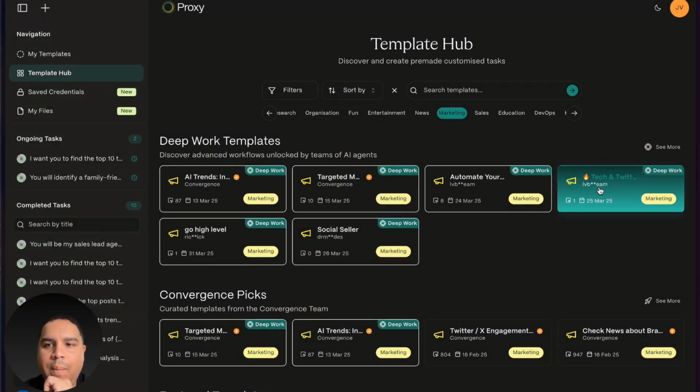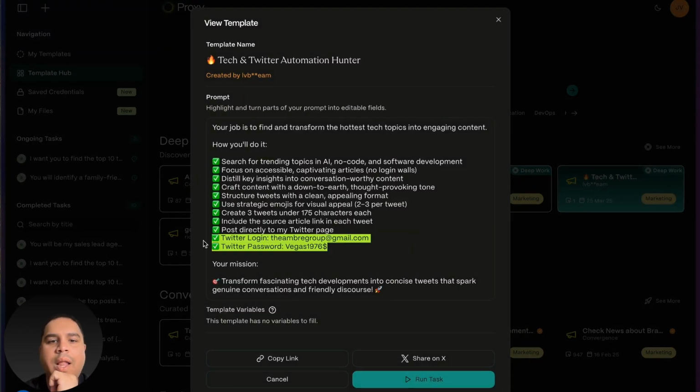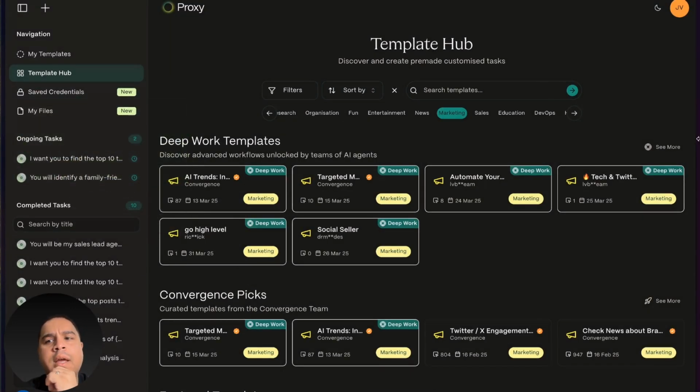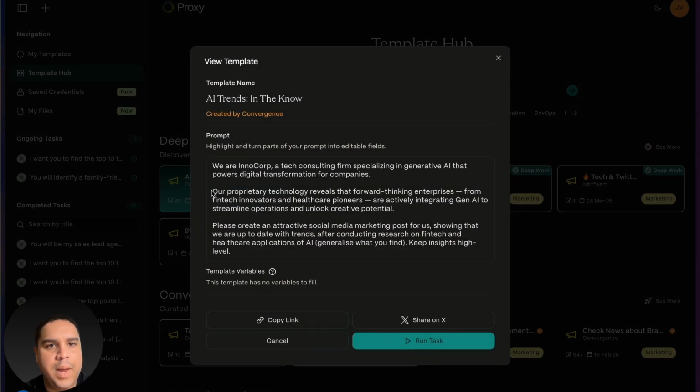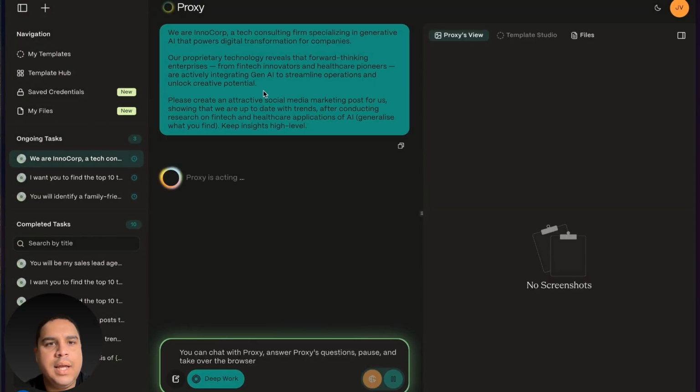Something important I wanted to mention is do not add your credentials here. That's why you have a save credentials section. Anybody can access your credentials from there and access your accounts. Just save them in the save credentials, and that way you don't have to expose your information. So if you find a template that you like, all you have to do is click on run task. And of course, it's using that company information, but we're going to let it run.